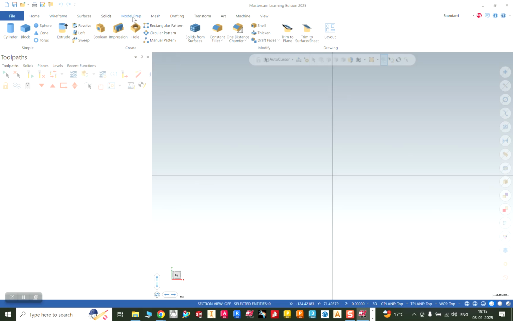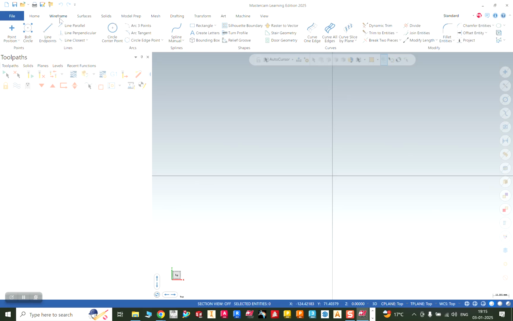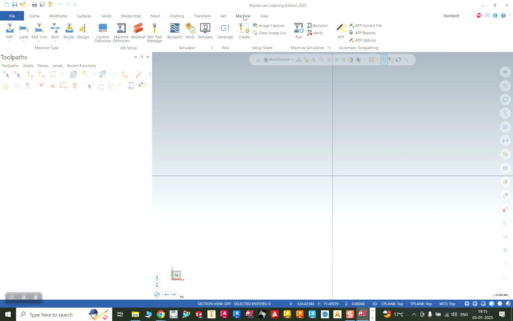And the most important part when we talk about CAM software is the machining. Here the most important two things are there. One is machining. The Machine tab is very important, where the machines are going to be, where you select the machine, and after that you are going to work on the different machines.